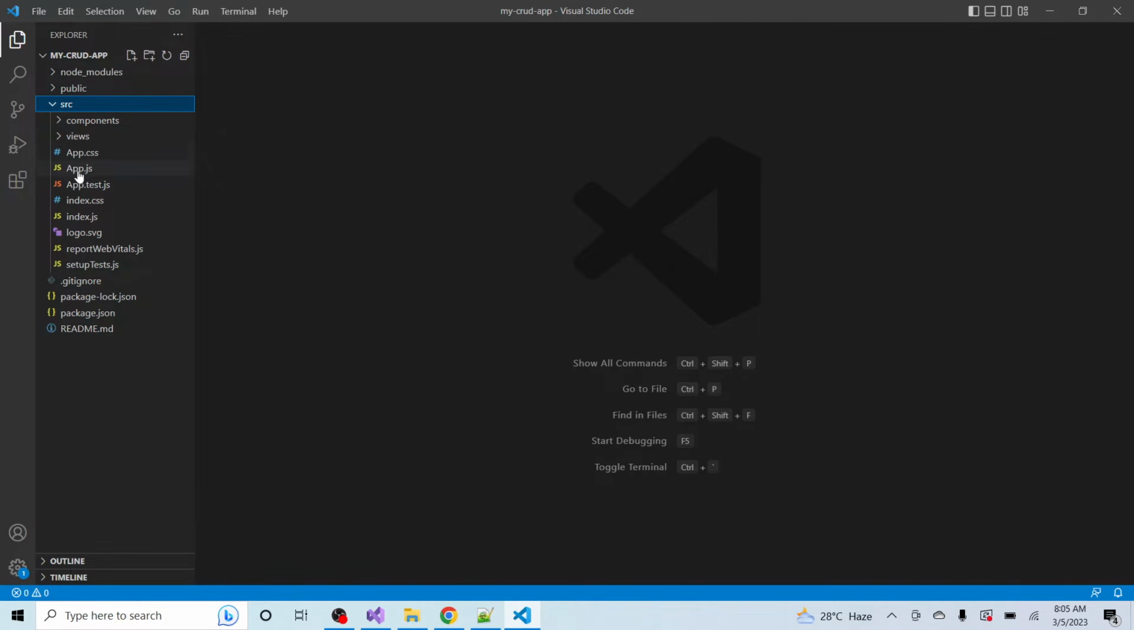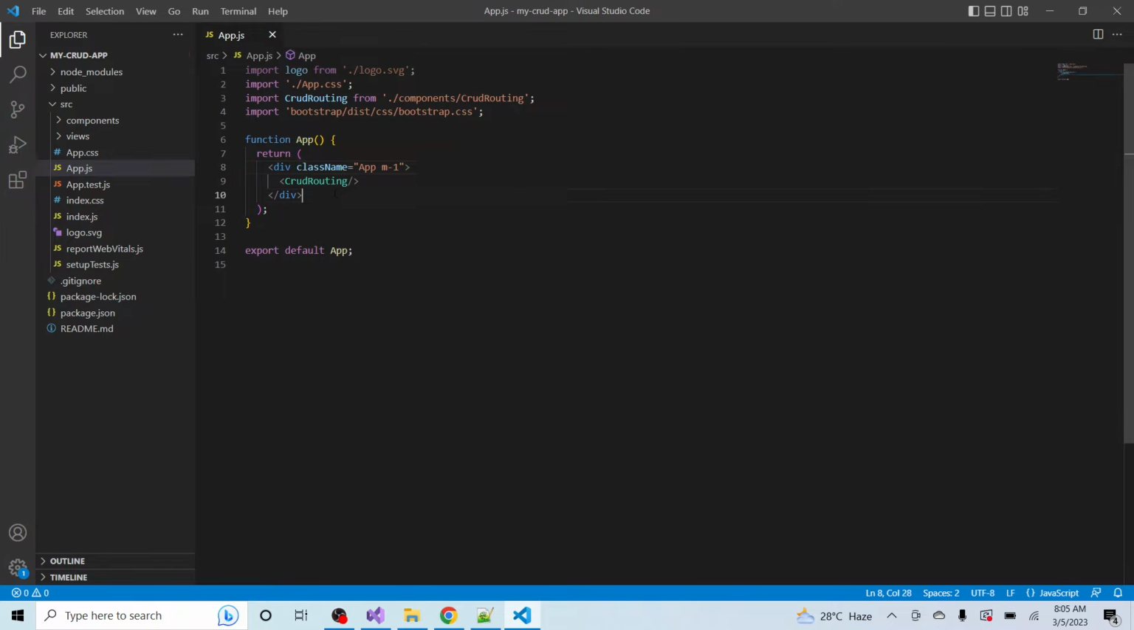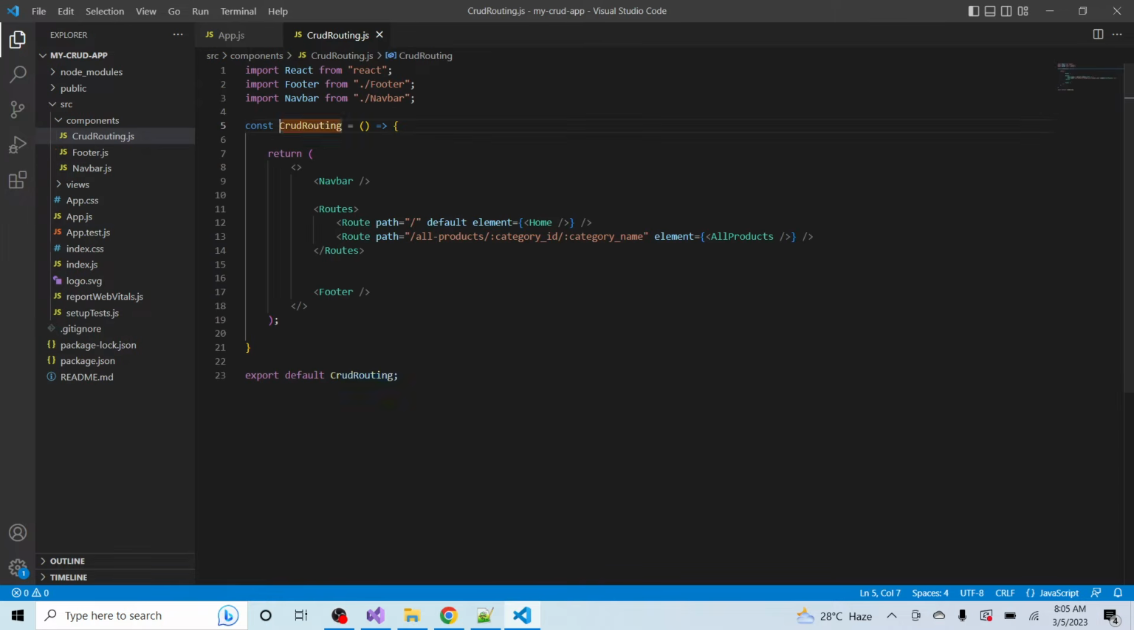Now I will go to the app.js and here I have added the CRUD routing. Let me go to the definition of the CRUD routing and here I have added the navbar. It will be displayed for all pages. I have added the footer. It will also be displayed in all pages. And here I have added routing for the sites. For the home page, it will be our default routing. And here let me add routing for the students list.